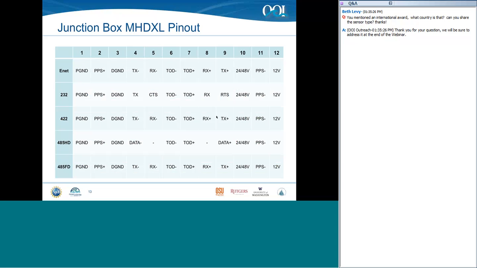And so in some cases, they have TOD, time of day, pulse per second, as well as, like, the 232 brings out the CTS or RTS. And so all that gets pre-configured. And I think these slides will be available with all this information to the participants afterward.